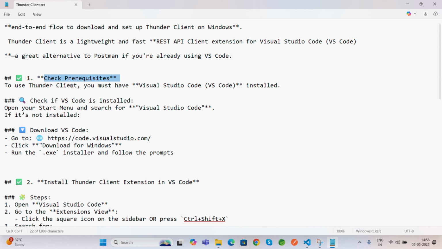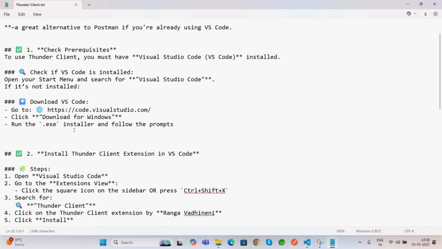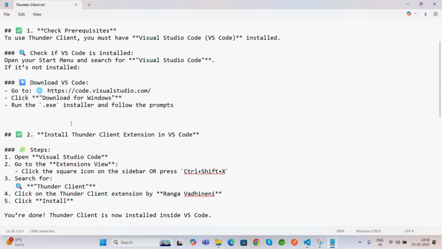Before downloading Thunder Client, what is the prerequisite? Definitely you have to install VS Code, guys, because that extension is available only within VS Code. To check whether VS Code is available, go to the Start menu and search for VS Code. If it is not installed, you can download and install it. The full video is already uploaded on the YouTube channel.